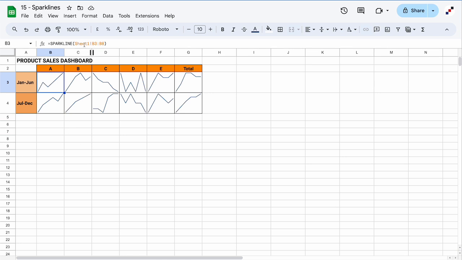For example, here we have a simple dashboard, which is looking at the previous sheet of data. It's looking at the sales from January to June and from July to December. It was quick to set up. I added the sparkline formula in column B, looking at sheet 1 for the first period, and then for the second period. Then I just selected the 2 cells and dragged them over to column G to create the other graphs.